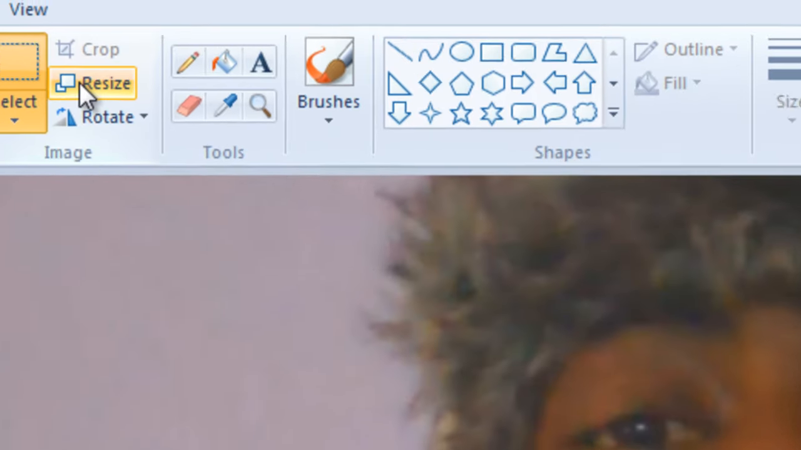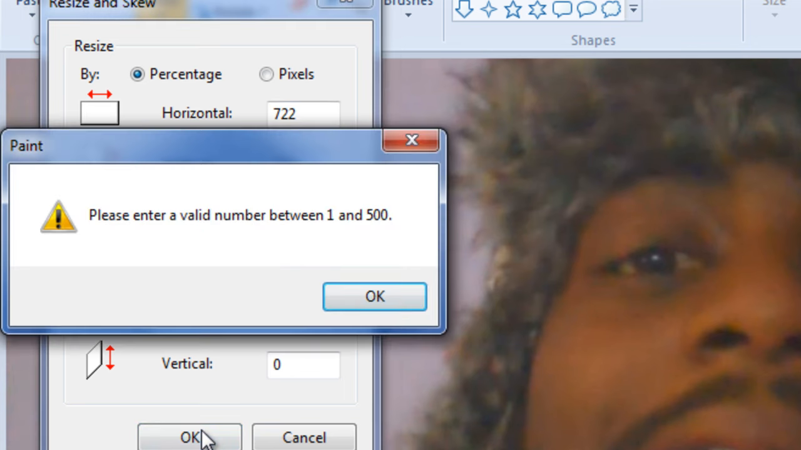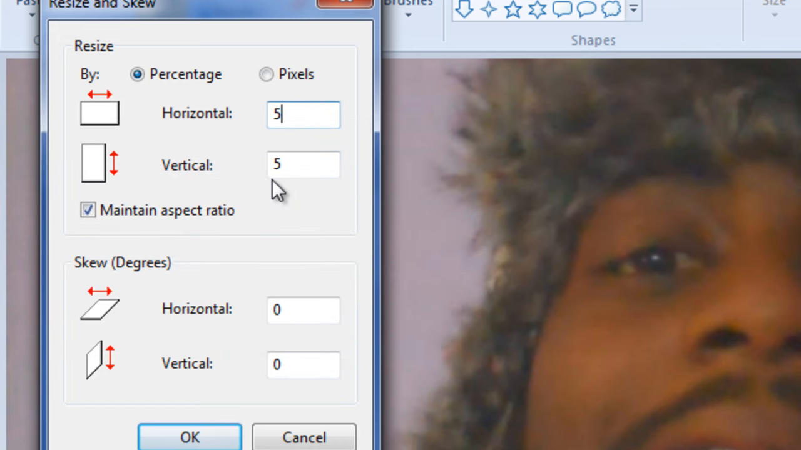And then you can go into where it says resize, and then you can change the size by either percentage or by pixel. So let's say we go to 722. So we'll go to OK, and then it tells you, please enter a valid number between 1 and 500 for percentage. So let's go 500. So what it does is that it increases the size of the image 500 by 500.